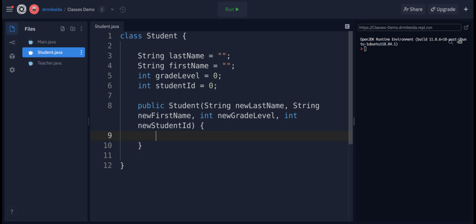So what does the constructor do? Well, all it does in our case is initialize our variables: last name, first name, grade level, student ID. It's going to set those equal to whatever you pass in from the outside world, so these variables that are in your parameter list. If you have a more complex scenario or application, your constructor can do a lot of different things. It can do anything that Java allows you to do. In our case, all we're going to do is initialize our variables.